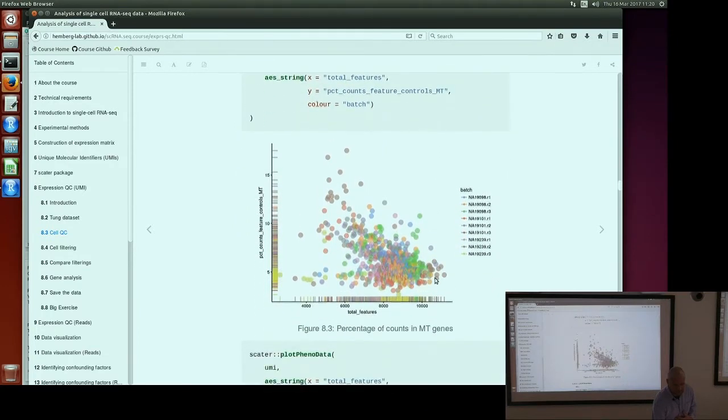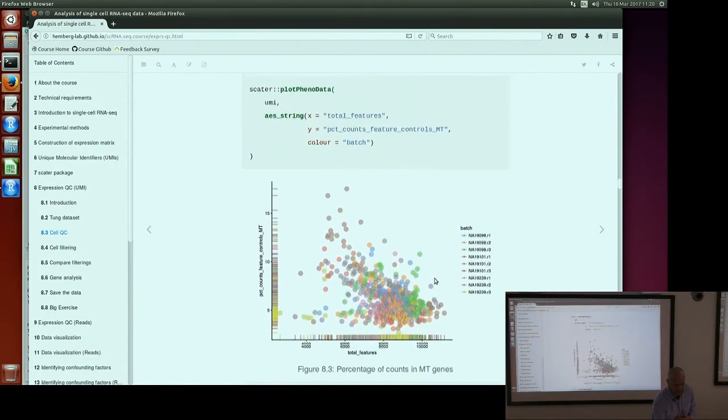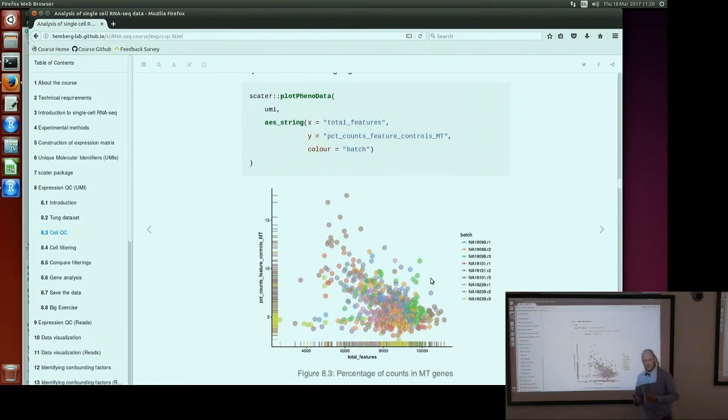Okay, let's look at the mitochondrial genes. With the scatter, it's really easy to plot your controls. So you just say plot FINA data, and then you define a parameter here. You want to plot total features, which we saw before, against percentage of counts in feature controls mitochondrial genes. That's what we defined when we created the scatter object, that controls are either ERCCs or mitochondrial genes. So here we want to look at total features against percentage of counts in the mitochondrial genes. And basically with one line of code, you can easily plot these things.